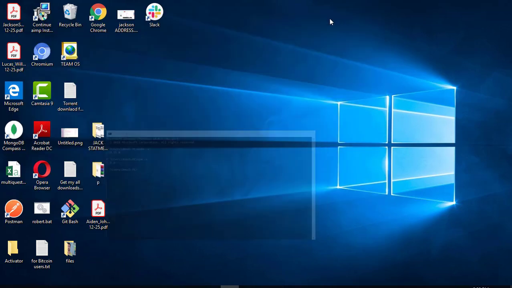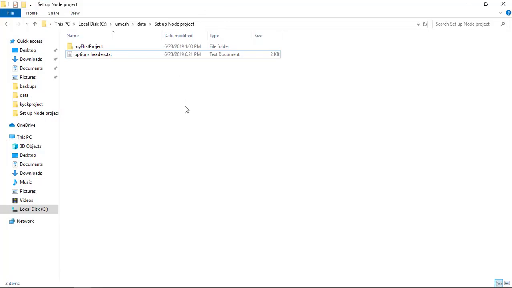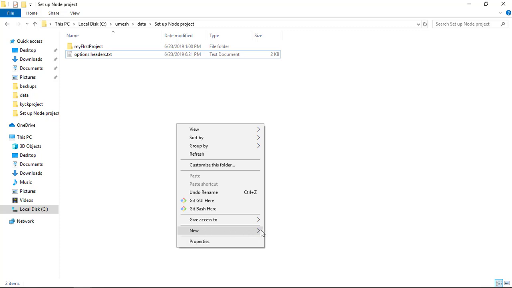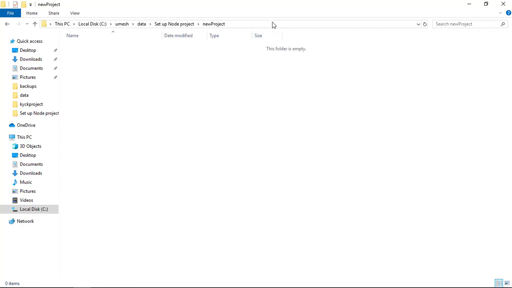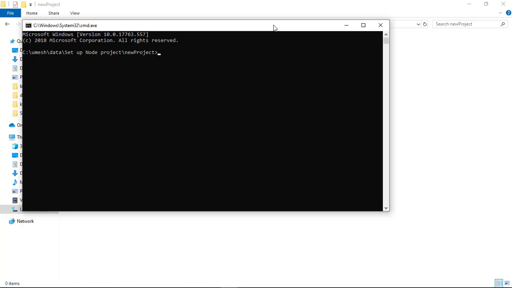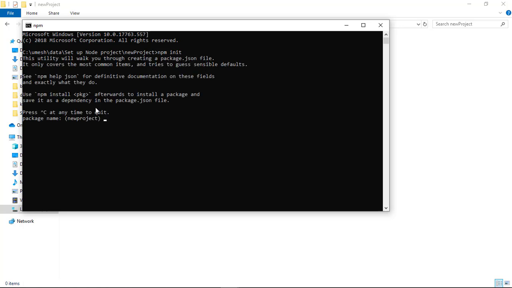So let's create one folder, make one folder with the project name. Go to the project folder, click on command, and it will take you to the command prompt. Then just do npm init to initialize the node app. The package name is the project name. Then just skip the version and the description, if you want to give a description. This is the first project.